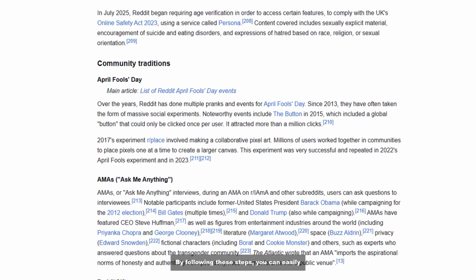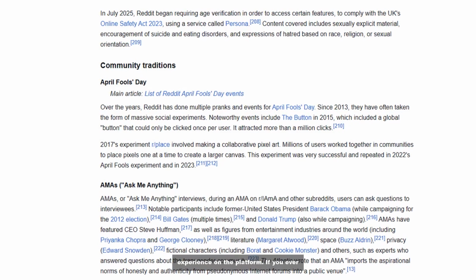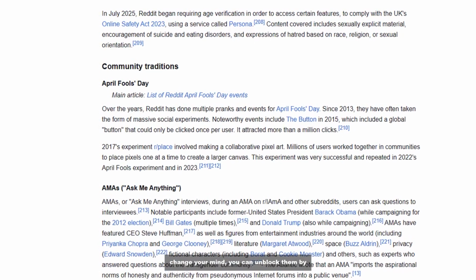By following these steps, you can easily block someone on Reddit and enhance your experience on the platform. If you ever change your mind, you can unblock them by following a similar process.